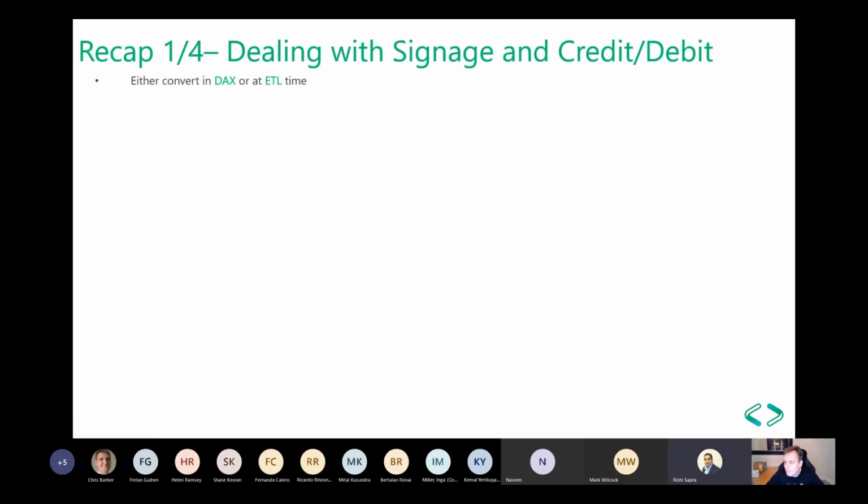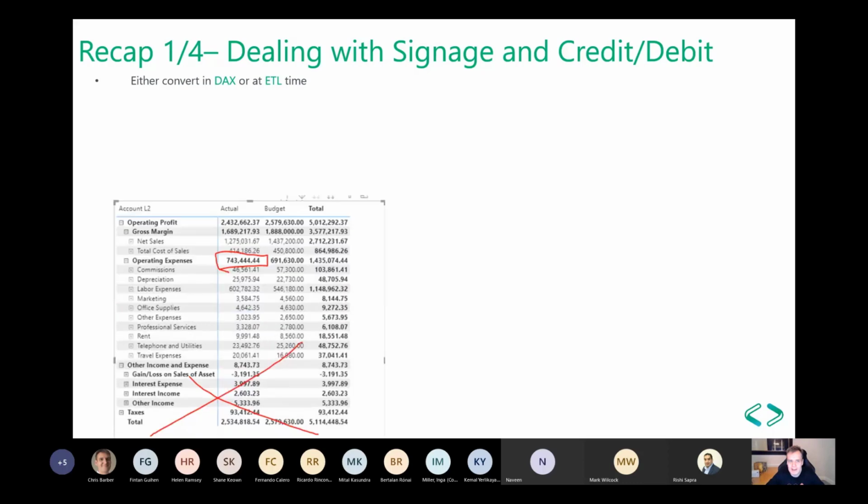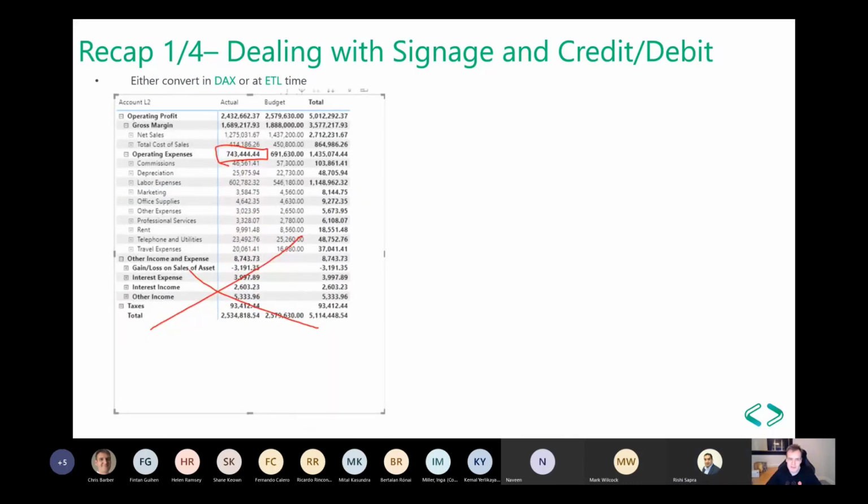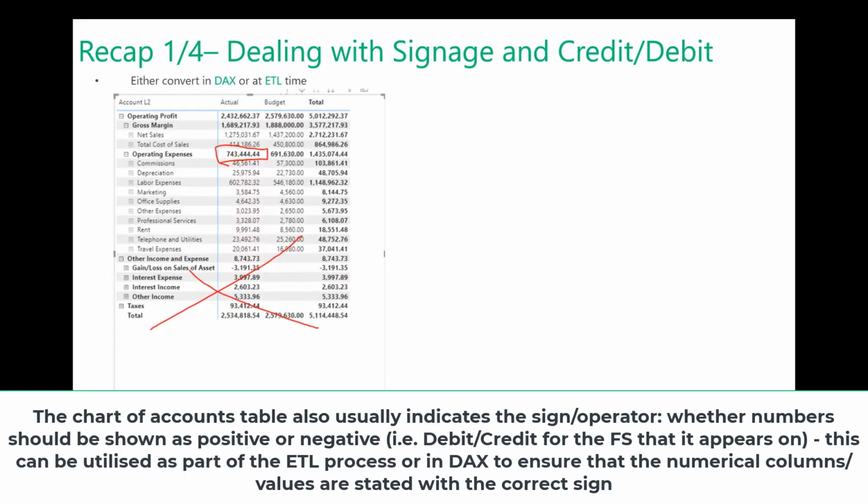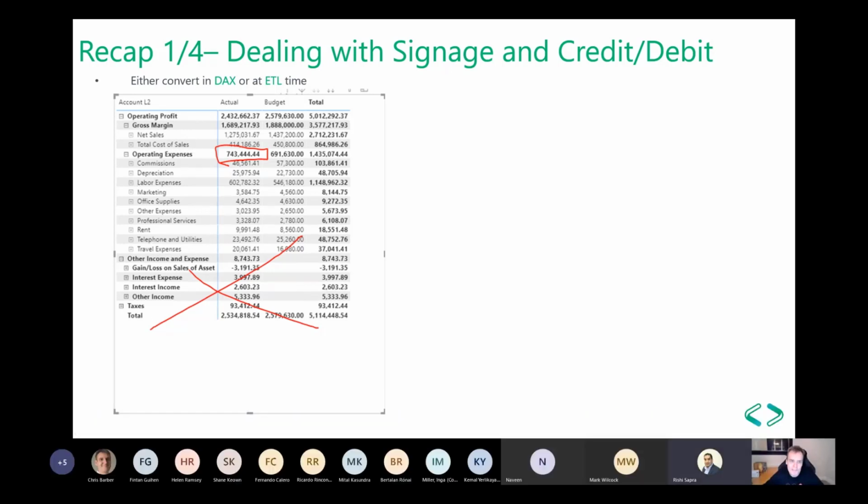And we're going to recap the 4 common problems that we'd have to resolve just to at least get to a profit and loss and balance sheet, right? Now, the most basic of basics is the signage or the unary operator, dealing with the credit and debit, right? So basically, when you suck all of your data out, if you just naively bring it into Power BI and sum it up, you might be able to get something that looks like a profit and loss out of the chart of accounts, but you'll probably find the numbers are a bit messed up.